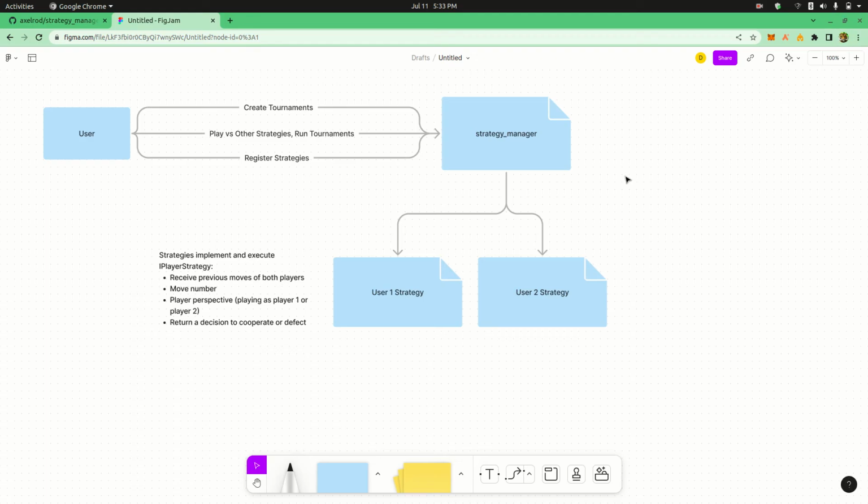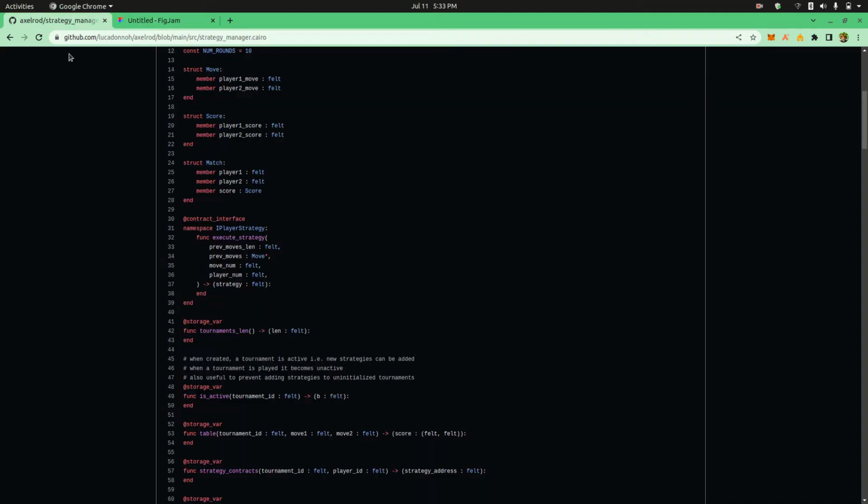So on the screen you can see the architecture. There's the strategy manager contract, which manages all the strategies that are registered, and it allows people to create tournaments, play implemented strategies against other strategies, and also register strategies. At its core, a strategy is any contract that implements the IPlayerStrategy interface, and that's just a function signature.